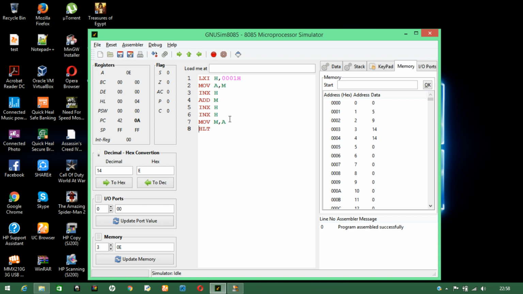So in this way you can add some 8-bit data, and similarly you can subtract some data, but you have to use the SUB command in place of the ADD command. So I'll leave that as an exercise for you.